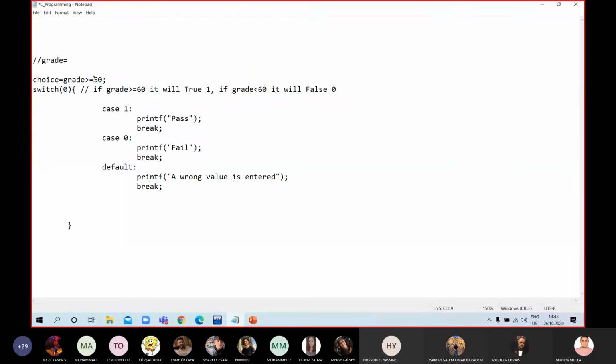Or if we enter 80, what will happen? This is choice. What will happen? 80 is greater or equal to 60, which is a true condition. So whenever it is true, choice will be 1. This will be 1. We will check the cases. 1 is equal to 1. This is true. So it will be printed on the screen, pass.